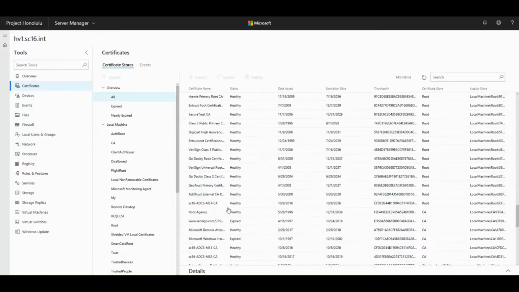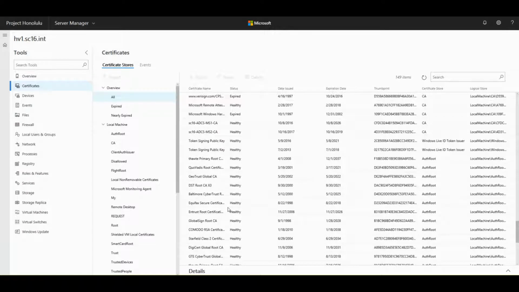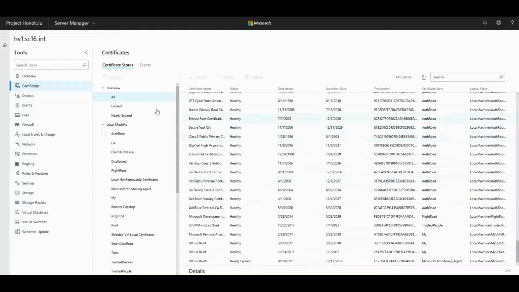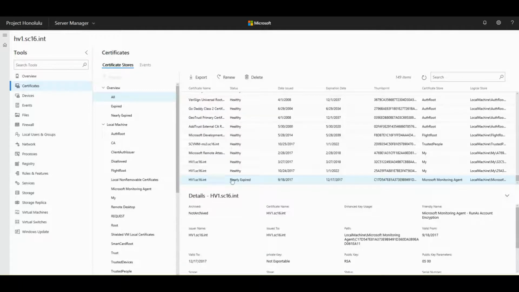This is similar to what you would see loading the MMC snap-in and certificates. You can see all the similar data as well, but you're seeing it here in a consolidated view, with the added bonus of being able to see the expired and nearly expired grouped off into separate categories. In my case, I have a nearly expired one associated with my Microsoft monitoring agent. That's probably related to either SCOM or Operation Management Suite. So I probably need to keep an eye on that since it's going to be expiring in a few months. But I can see a lot of those details directly here.